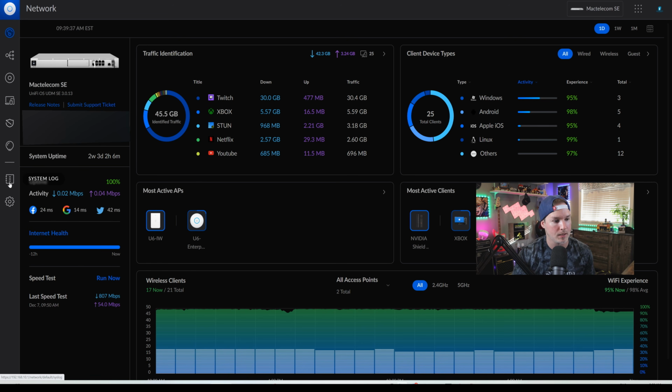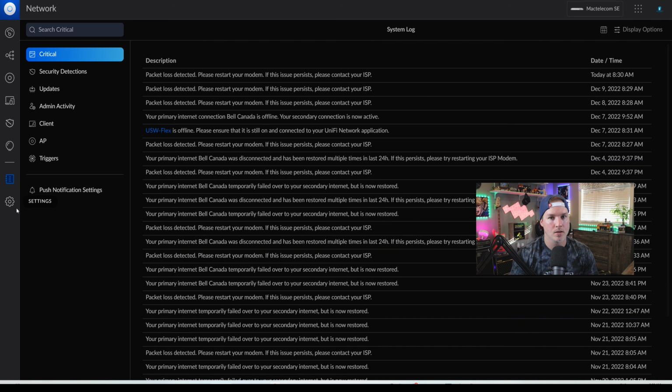So same on the left-hand side, we could see system log, and this is going to show us a bunch of different categories. So we have critical, we have security detections, which is only going to show up here if you have threat management turned on, and I'll show you that in a minute. We have updates, we have admin activity, clients, APs, and then we have triggers, and we could also set push notifications if we'd like.